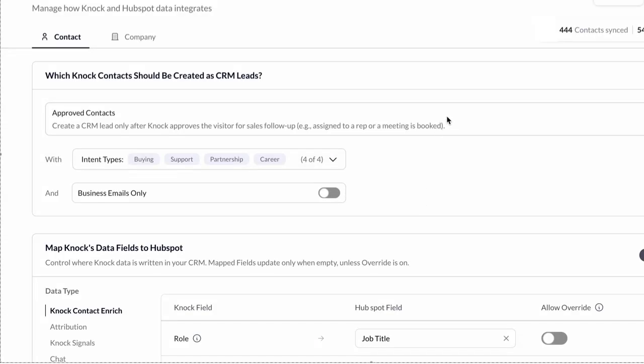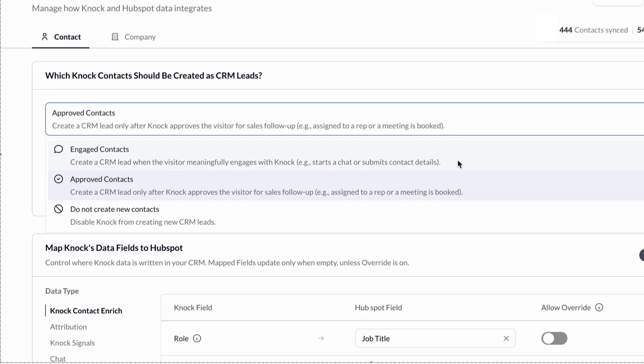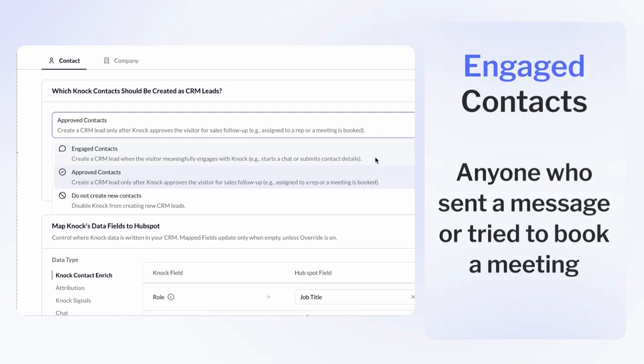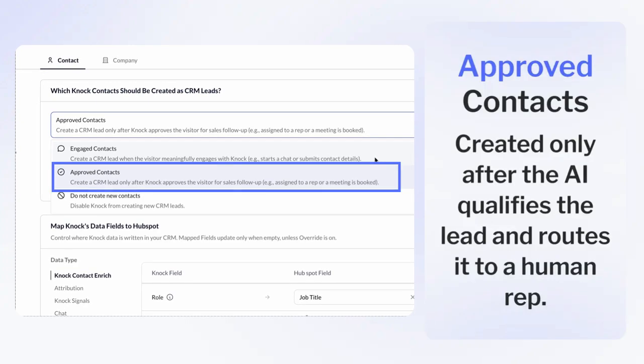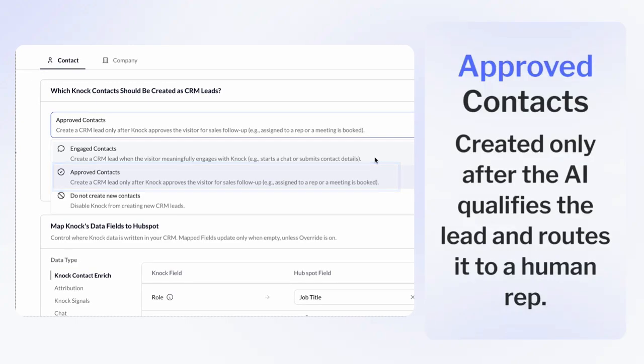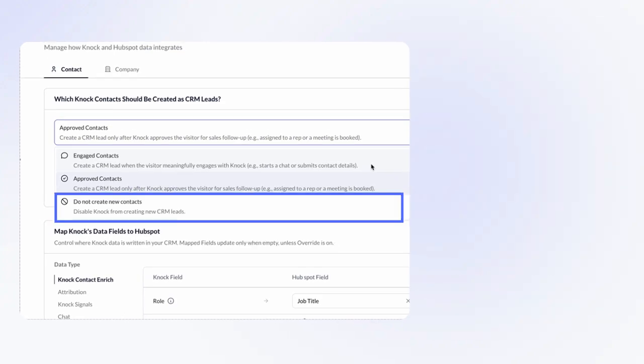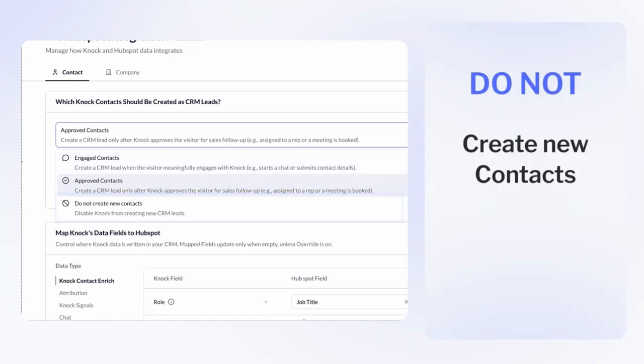You have 3 options. Engaged contacts. Create a contact record for anyone who sent a message or tried to book a meeting, even if they're not qualified yet. Approved contacts. Contacts are created only after Knock qualifies the lead and routes it to a human rep. You can also choose to not create new contacts.